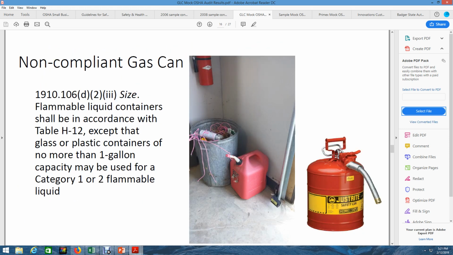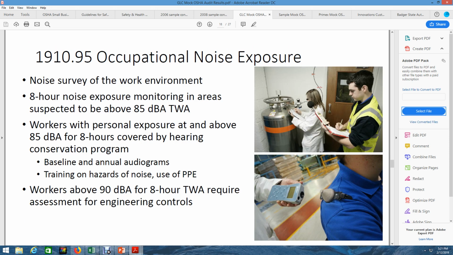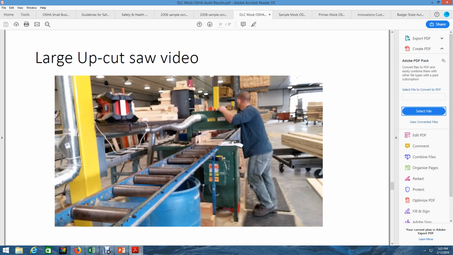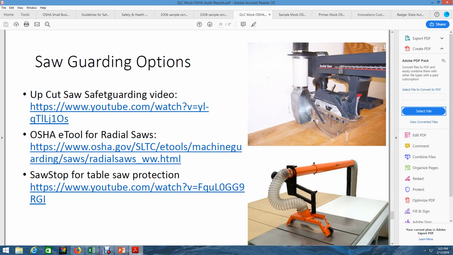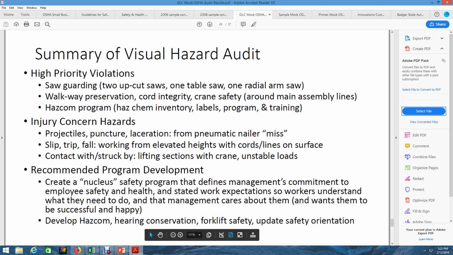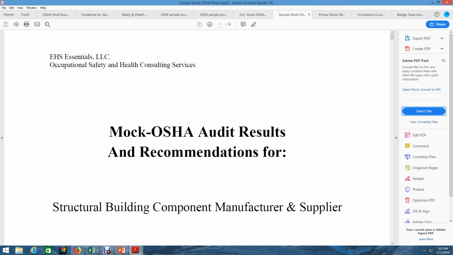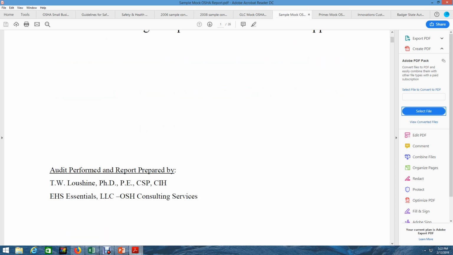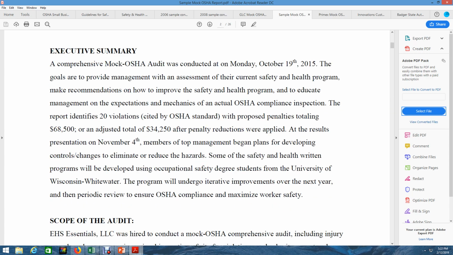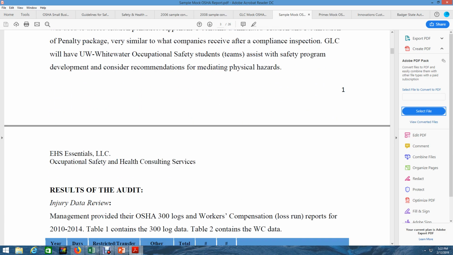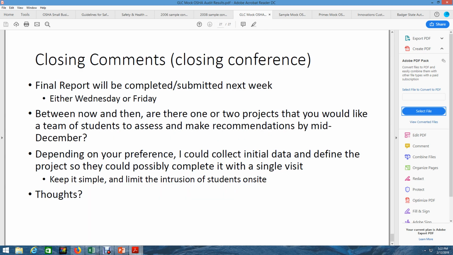These are pretty good pictures. Yeah, I had some videos, but I can't show them on here. A video on a video just doesn't work. I talked about some solutions they could pursue, and gave them a summary and closing contents. This is the report I gave them. So if you want to see what an actual written report looks like, you can look at this. It goes along with the GLC mock audit.